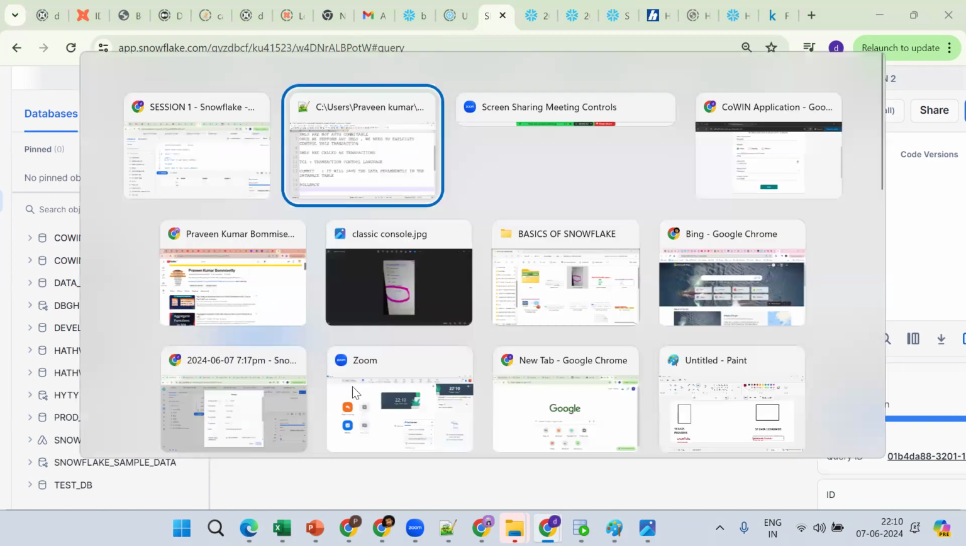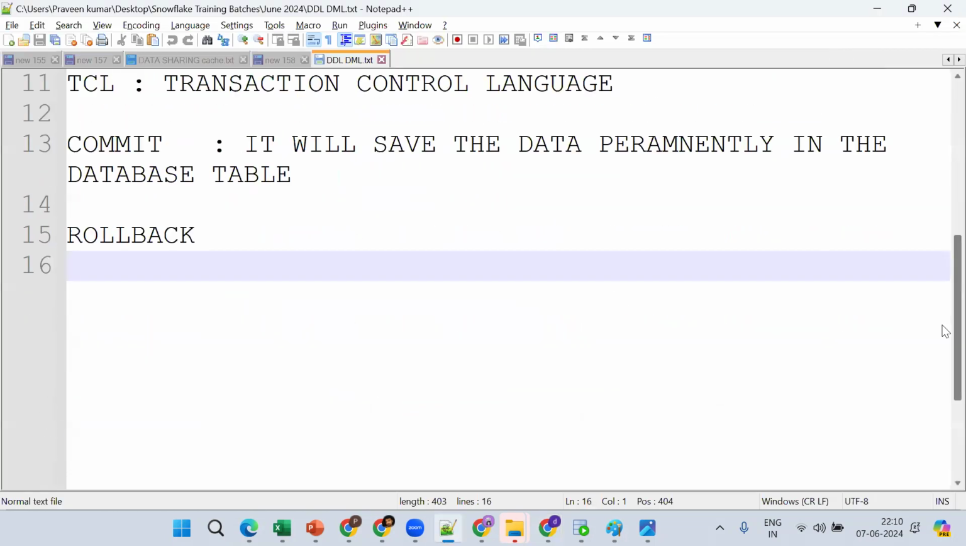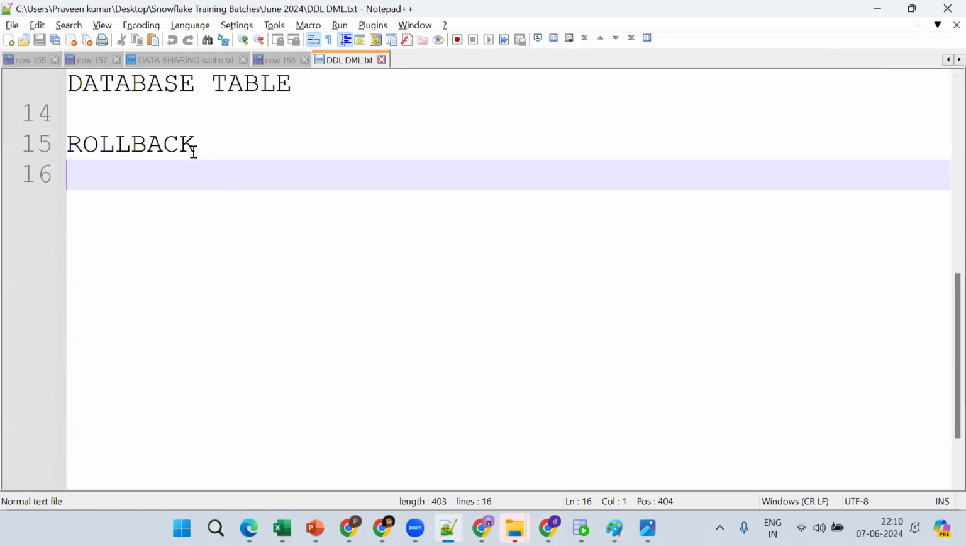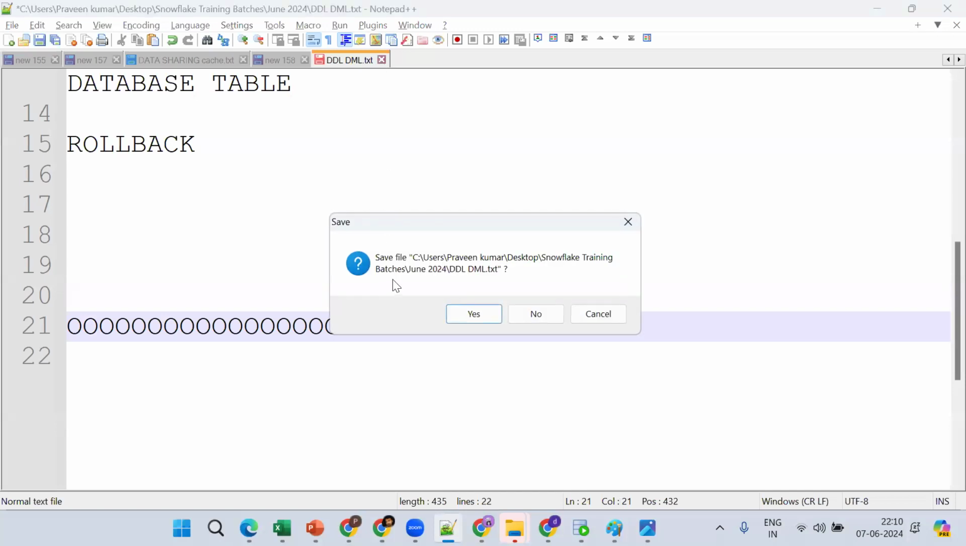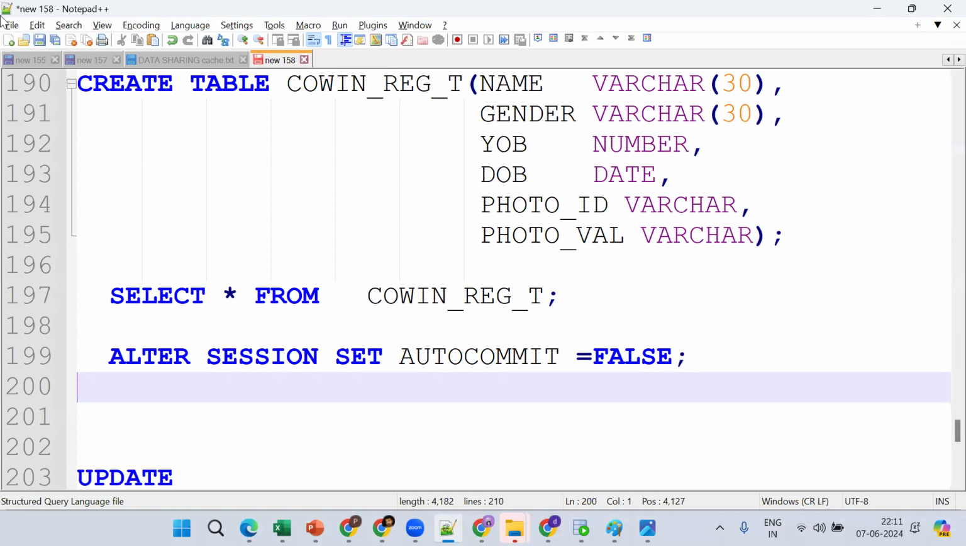Suppose you're not able to understand. Now suppose we are on the 15th line. I click on this value, I put like this. Now I try to close the same thing. See, now it's asking to save the data. Now if I put no, what happened? Tell me.